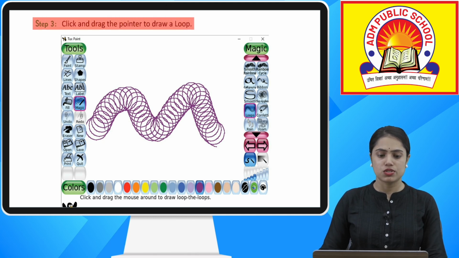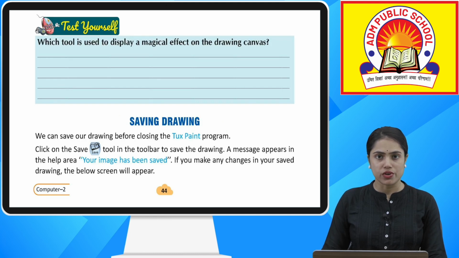And so, children, what is the magic tool? It is a tool, whenever you want to give a special effect in your drawing, you need to use the magic tool. So, here are these steps. In step 1, you need to click on the magic tool and then select the loops effect, and then you need to click and drag the pointer to draw the loop.